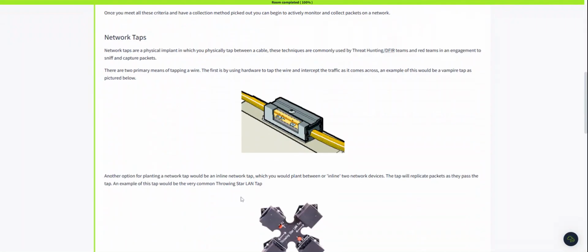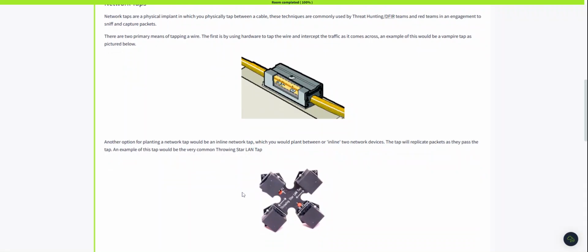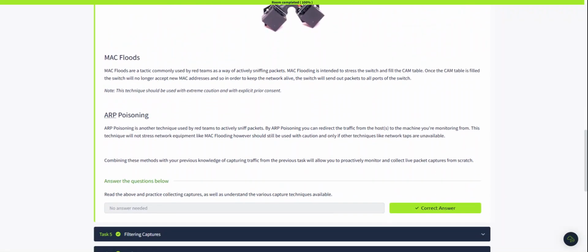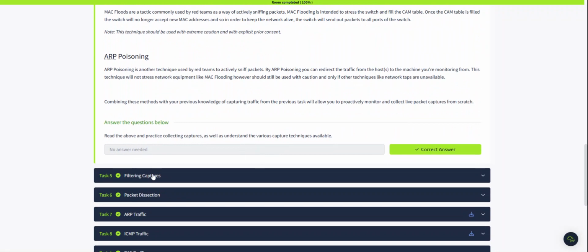Network taps connect between two cables and intercept the traffic. MAC flooding is designed to break the network switch security by stressing the switch and filling the CAM tables. ARP poisoning diverts the traffic to its own monitoring machine. So, poisoning, I love little catchphrases to think of. It's always amazing to know those.